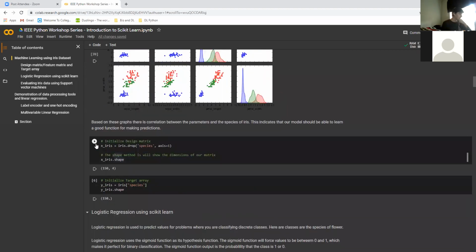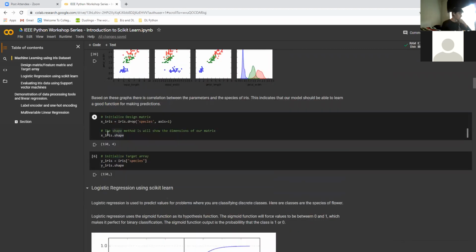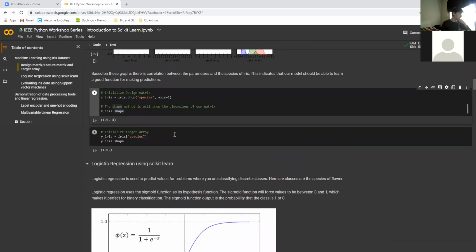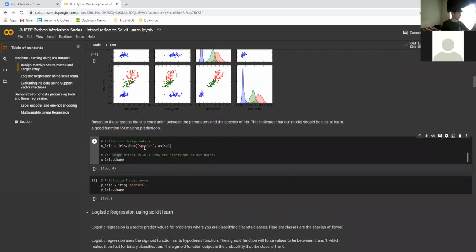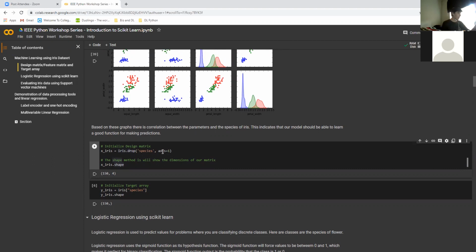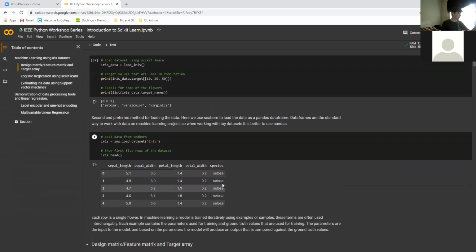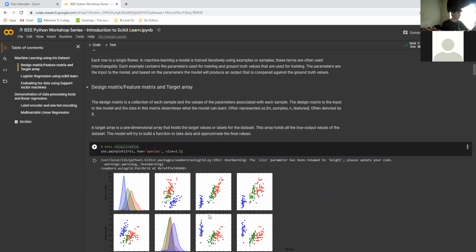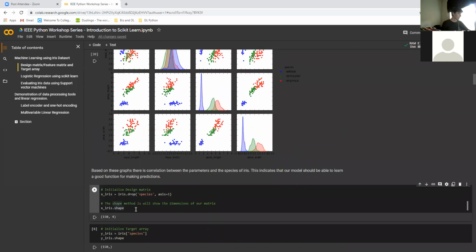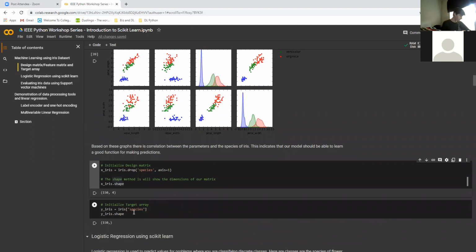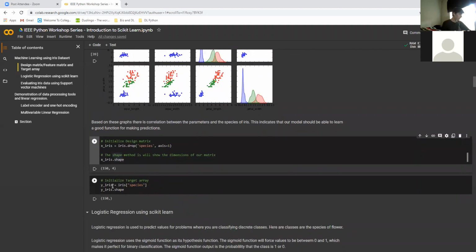So yeah, here we're just going to initialize our feature matrix. All that I did is, when you're using a pandas data frame, you can just do .drop and then specify the column. Basically we just got rid of the species column, and that gives us our design matrix. And then here, I just assigned our target array these species values.